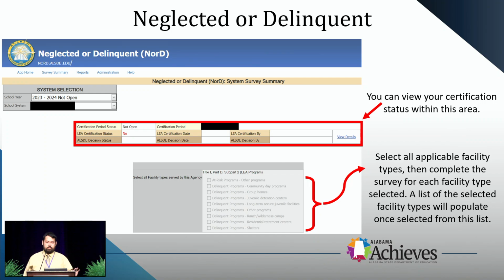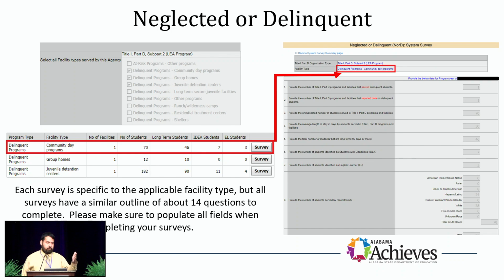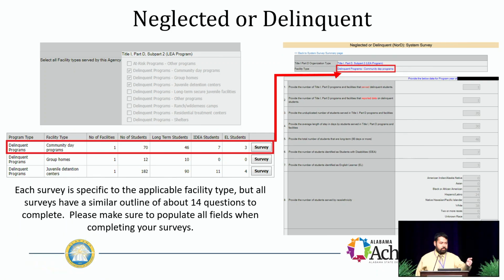But especially for neglected or delinquents, the way this tile runs is you have to make sure you select all the applicable facility types. And once you click on the facility types, it will generate a separate survey for you to complete. And then you will just go through and complete each survey. So for example, we've selected a few options here: community day programs, group homes, juvenile detention centers. You'll see that the 3 different surveys have populated.